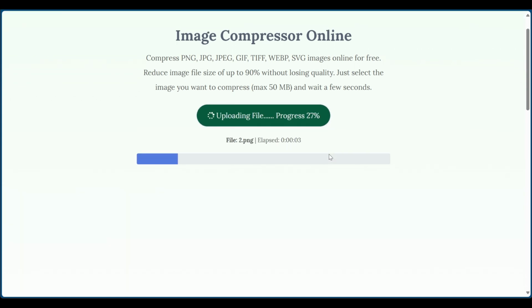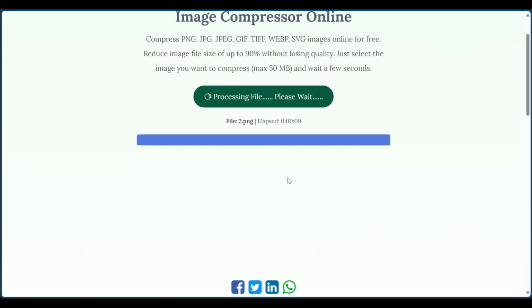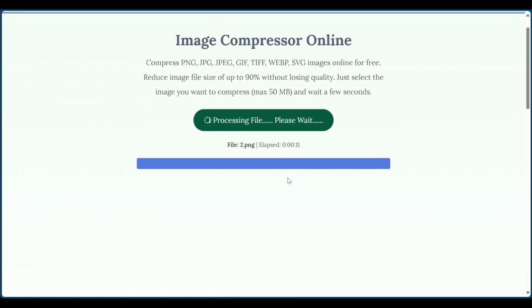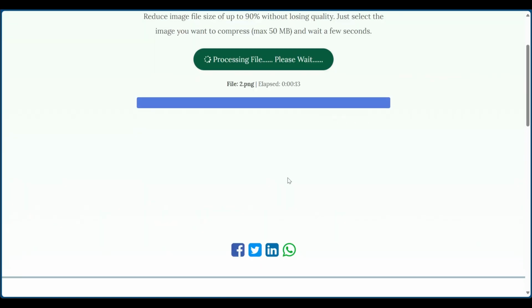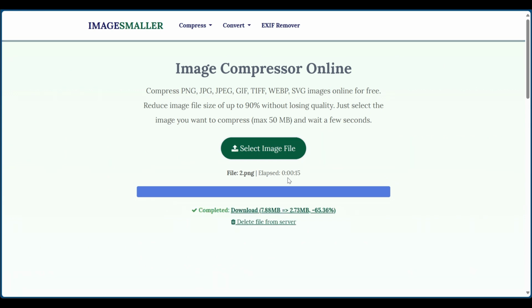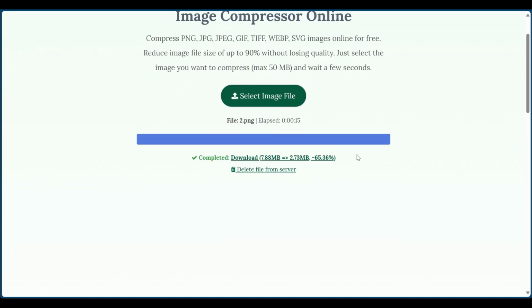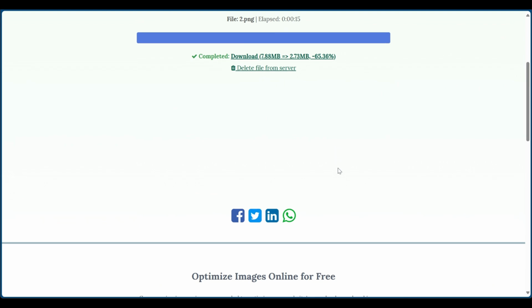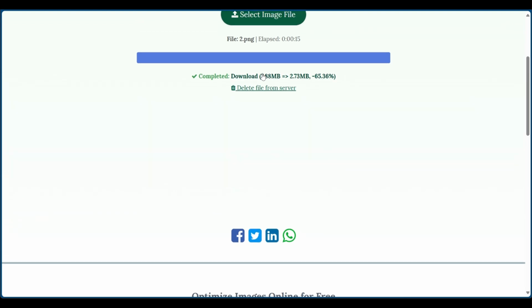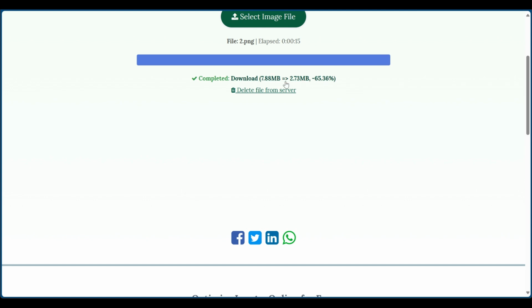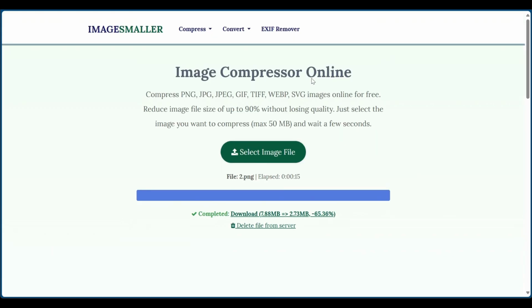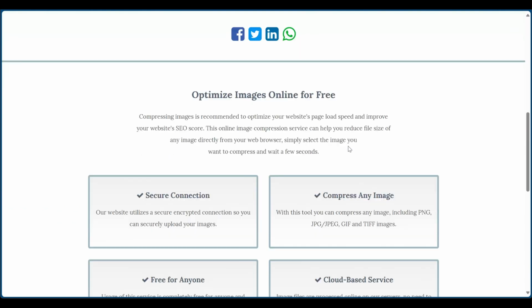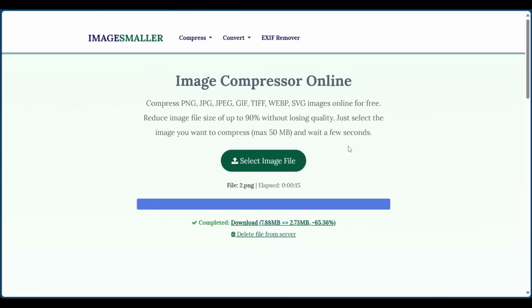And we wait for the file to show up. I just put an image here. While that is processing, it'll take a second. Okay, it says download complete. And now you can go ahead and download it because it has reduced it by 65%, as you can see here. So this is another easy way to reduce the size of your file.